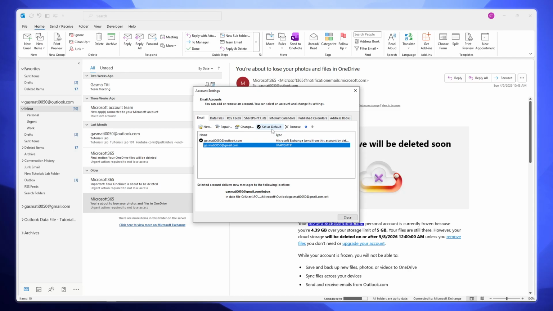You've successfully changed your primary email account in Outlook, giving you better control over which account you send from most frequently.